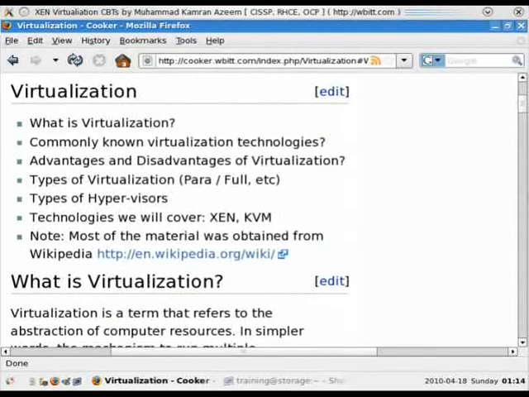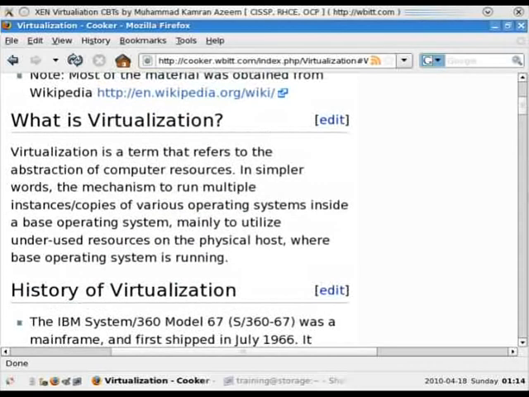Fine. So what exactly is virtualization? In very layman terms, it's a method to create a so-called virtual machine or a PC or a server inside an already existing PC. So it's running multiple PCs within one physical set of hardware.